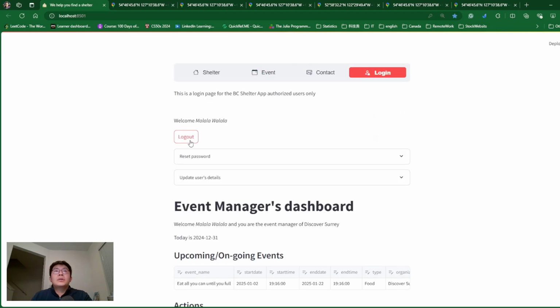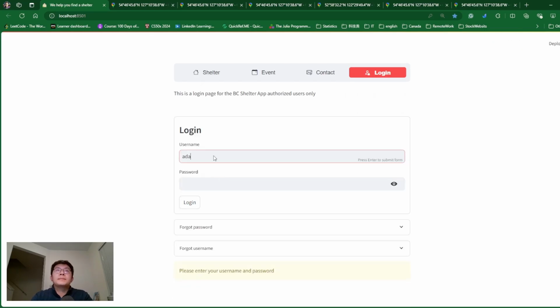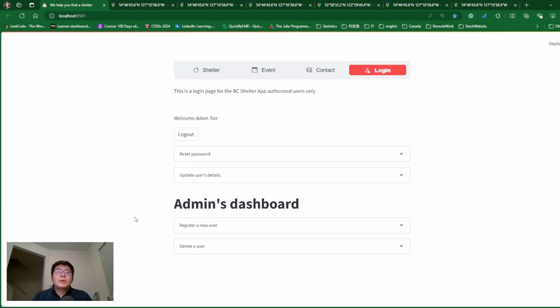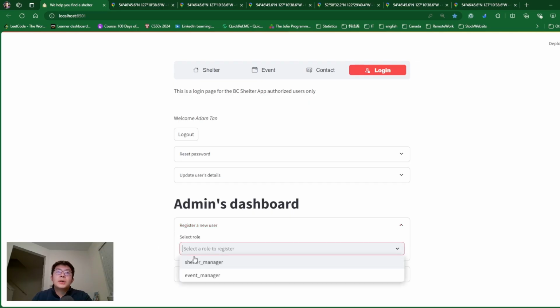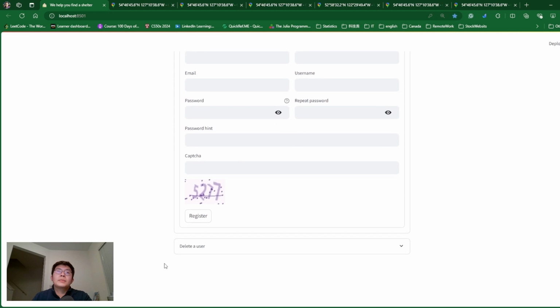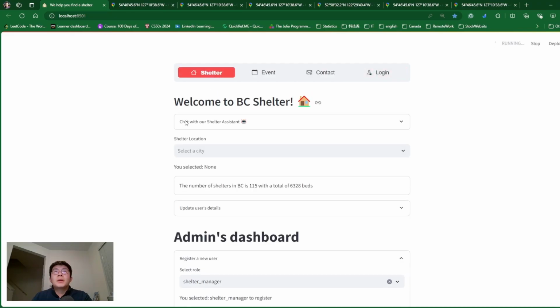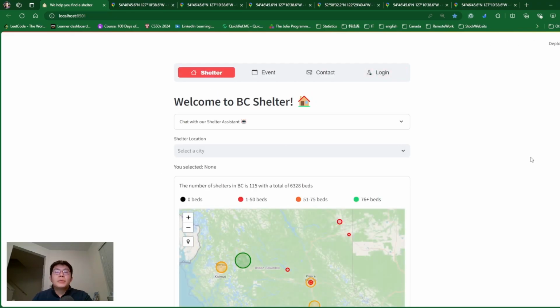So finally, let's go into the Super Admin dashboard. In the Super Admin dashboard, the Super Admin can only do two things. One is to register a new user based on their role, or delete a user. And that is pretty much about the app. And by the way, the fifth function is the database, which handles all the user updates and interactions. So that's basically about the app.